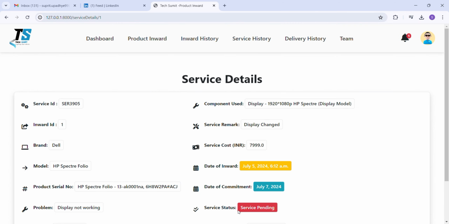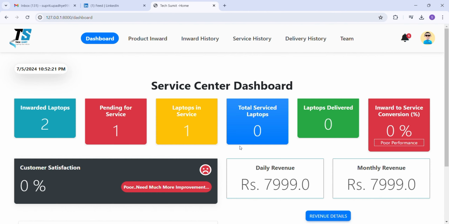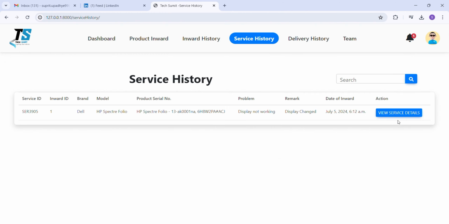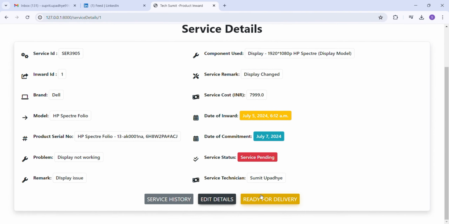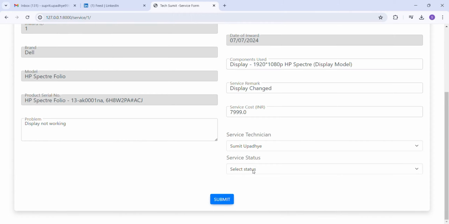In order for the laptop to be included in the serviced laptops count, you need to change its service status to service done. To change the service status to service done, you can navigate to the service history page. Click on View Details for the specific laptop, and then select Edit Details. From there, you can update the service status to service done, and also add the service cost if it hasn't been added yet.